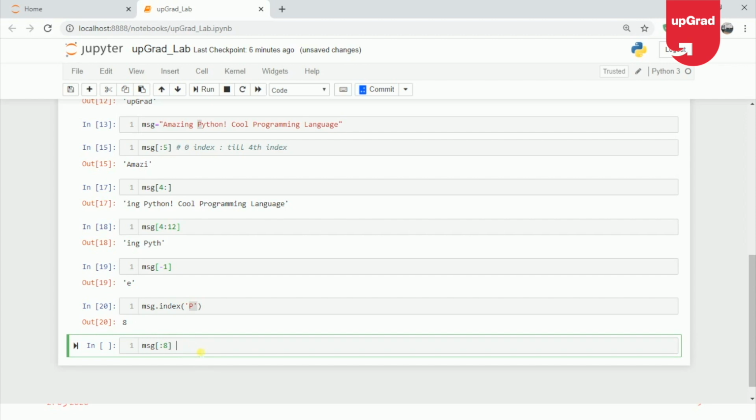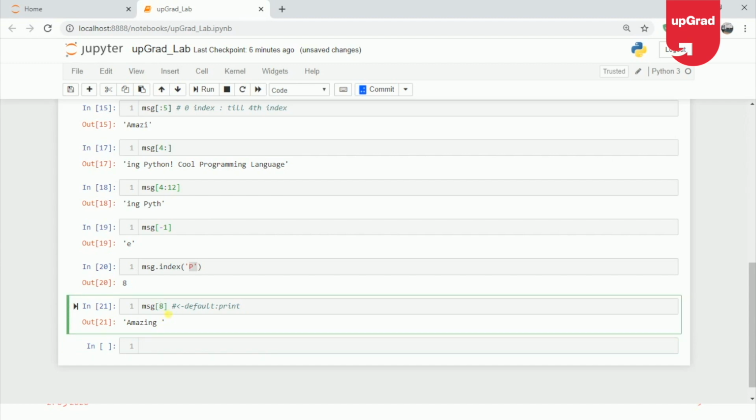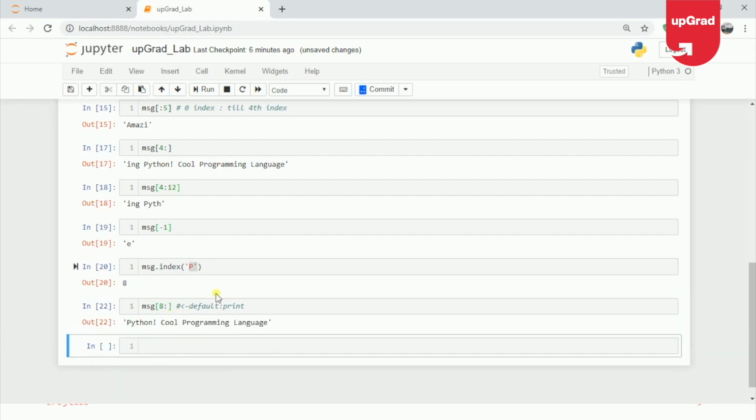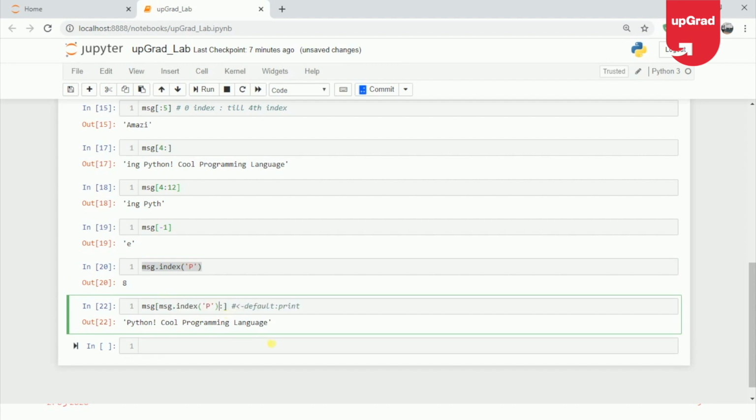One more thing here. If I'm not using the print function for printing, by default it automatically prints. So you can see here, P, minus 1, right? Or I can show you like this, 8 colon. It will start from P, which is Python cool programming language. We can also replace the same expression by removing the constant value and fetching the index dynamically like this, and we'll get similar results.